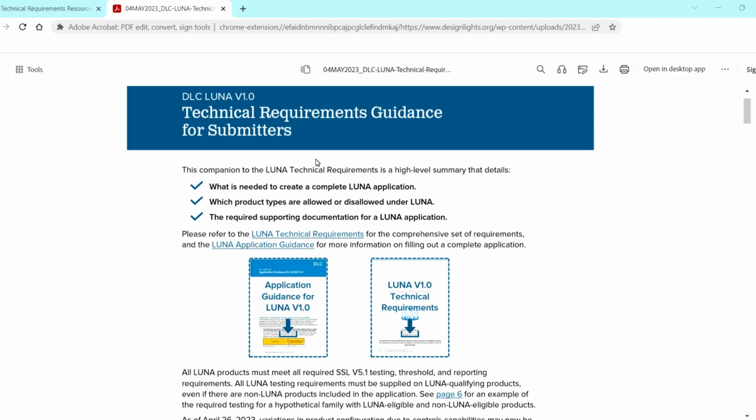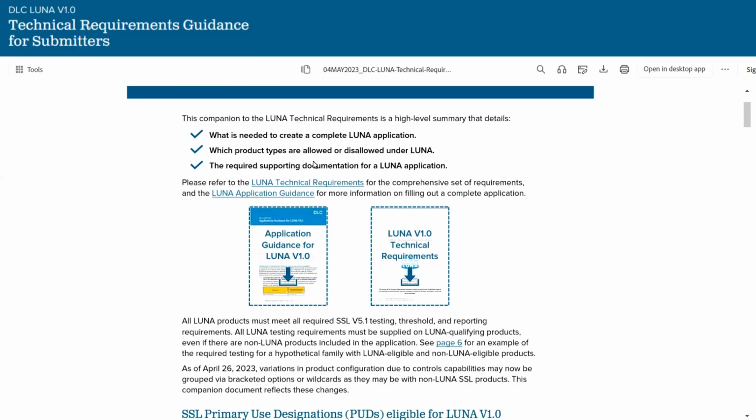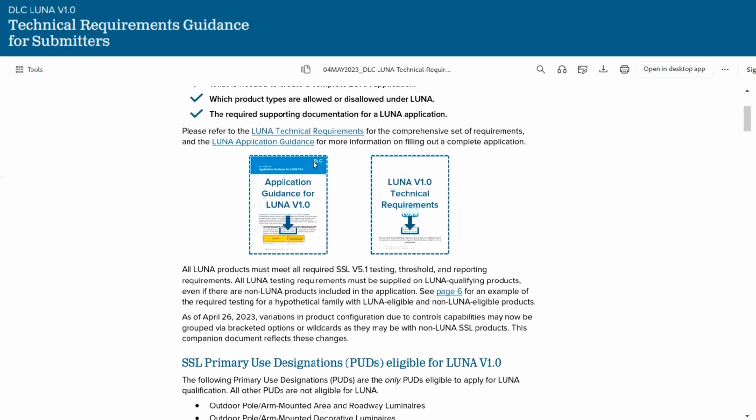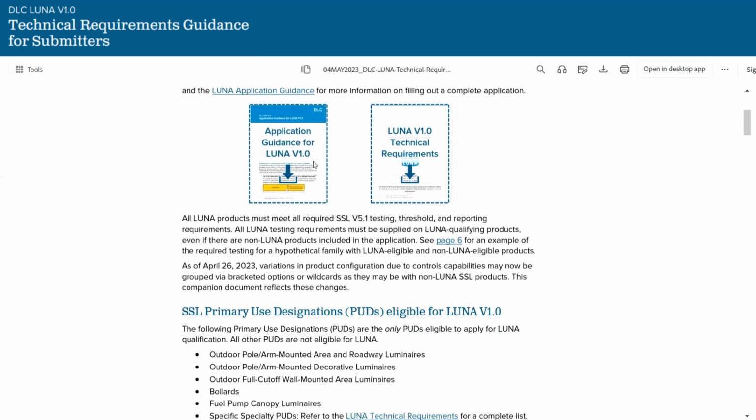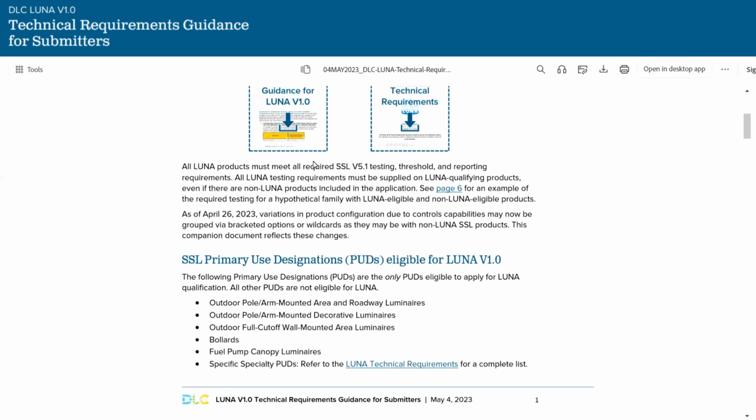To be eligible for Luna, all submitted products must first meet the SSL version 5.1 technical requirements. Not all SSL outdoor PUDs are eligible for Luna version 1.0. A list of eligible PUDs is shown here.